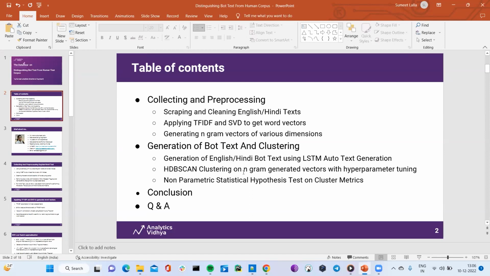After getting the clusters, we would compute some metrics and then perform a statistical hypothesis test. So this is the brief of what we will follow in this session, and then we will conclude our experiments and the floor will be open for question and answers.